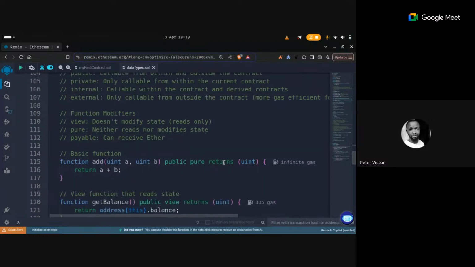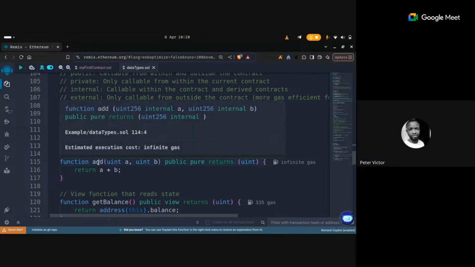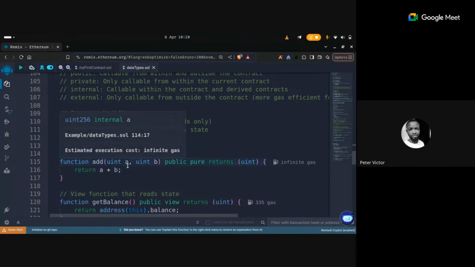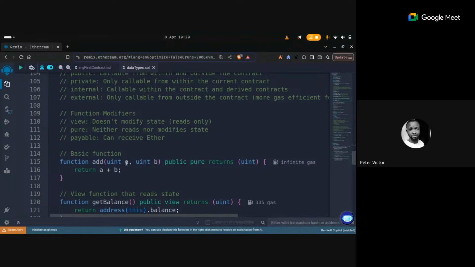And here is an example of a function. When defining the function, you need some elements. You need the function keyword, and you need a name. This is the name of this function. The name is add, which adds a plus b. Inside the parentheses, this function is carrying two parameters. The first parameter is of type unsigned integer, and the name is a. The data type is unsigned integer. The name is a.